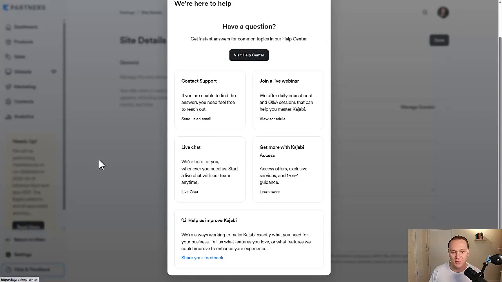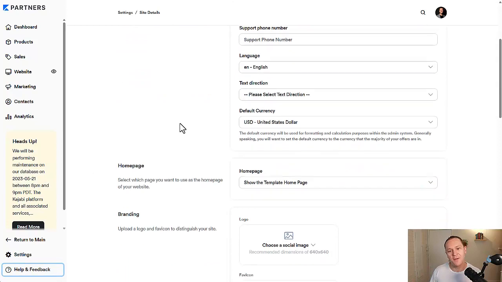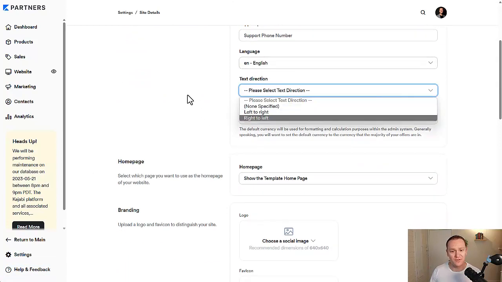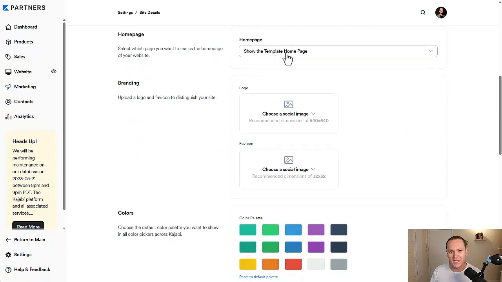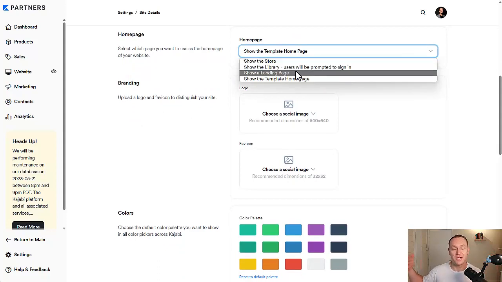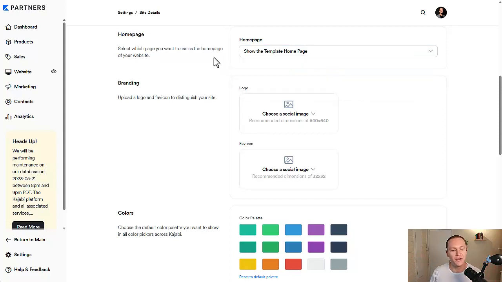But they also have a help center as well, where they have tutorials that show you how to set up your domain, et cetera. You can change the language, the text direction, if you want left to right or right to left, the currency, the homepage, where you want people to actually land. So when they go to your website, you can have them land on a separate landing page, like your sales page, for example, if you wanted to use Kajabi in that way, or if you just want to use the homepage as your overall website. That's what I do. So I'm going to leave that.